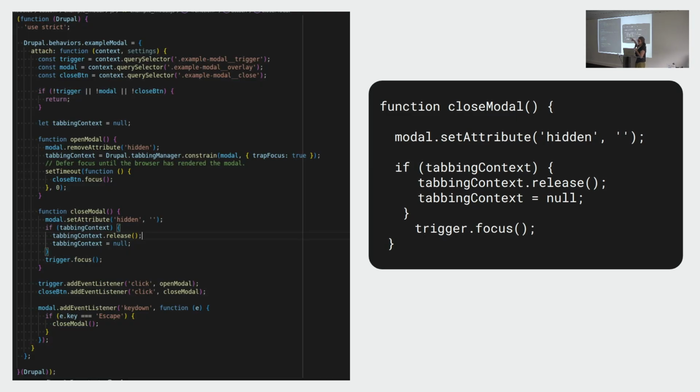Then, obviously, we've got to release it with the close modal function. So there we're setting the attribute hidden back on the modal, and then we're releasing the tab context, so letting tab go, the tabbing be free, and setting it to null. And then we're putting the focus back on the trigger button that started us off.